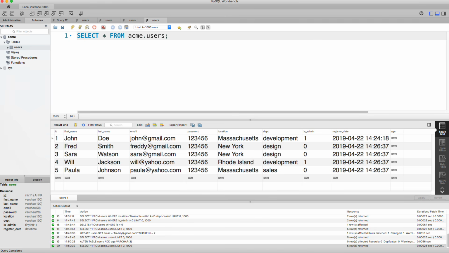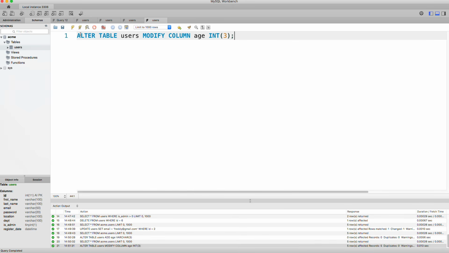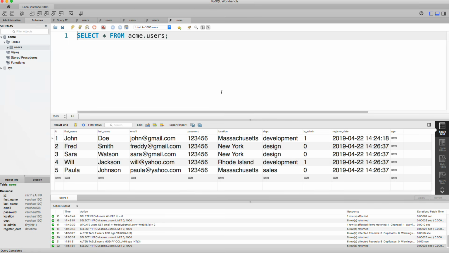All right, so let's say we want to modify a column, like let's change this age from a varchar to an int. So we can say alter table users, and instead of add, I'm going to use modify column. And I believe this is different if you're using like Postgres or something. I think it's like alter column or something like that. But we're going to say modify column age, and we're going to set it to an int of 3. Okay, so now I'll go ahead and run that, and it should just give me the same result, but now the age is an int.